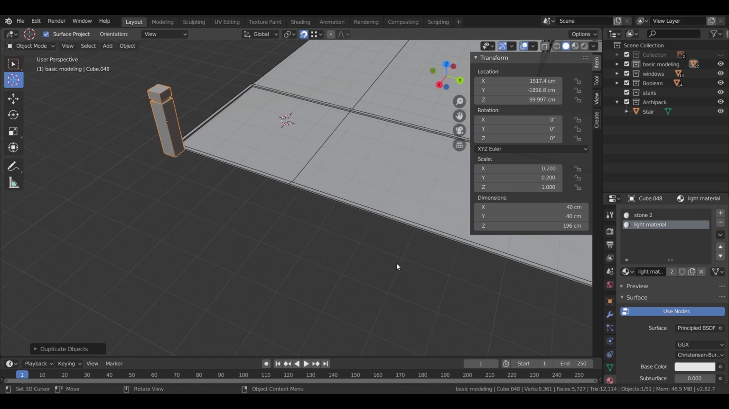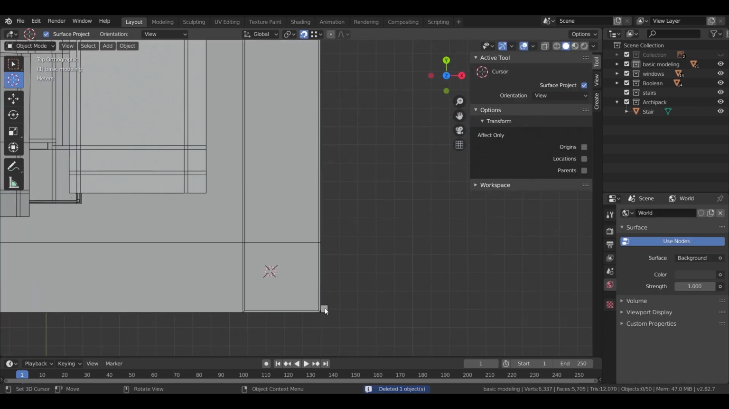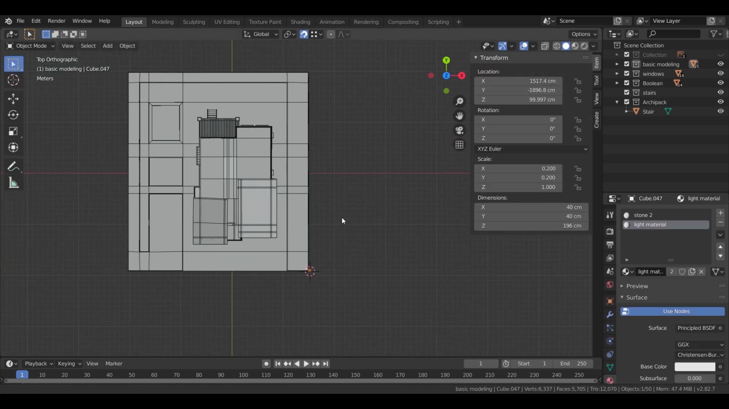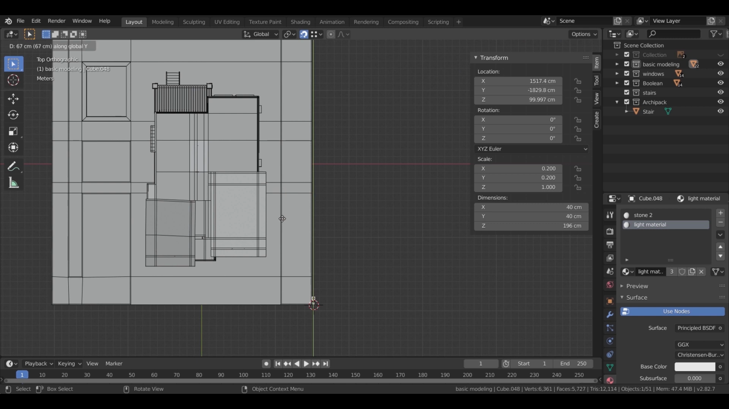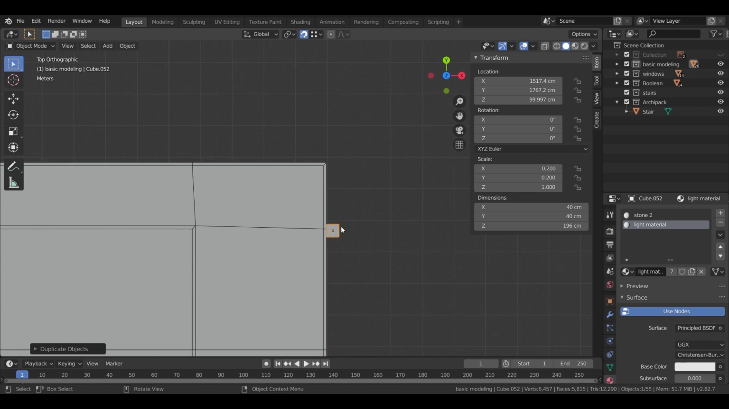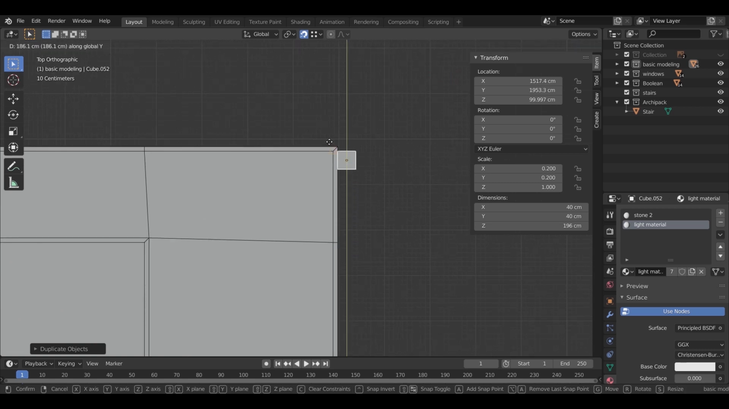Press Shift D to make a copy from it. We might need to be on top view for smoother copying. After copying the first one, press Shift R to repeat the process. Select the last copy, and snap it to the corner.